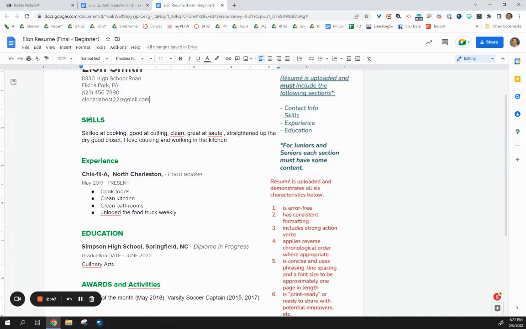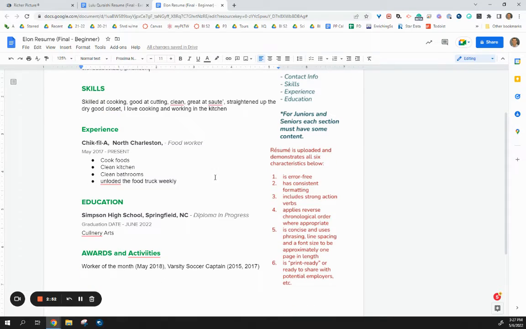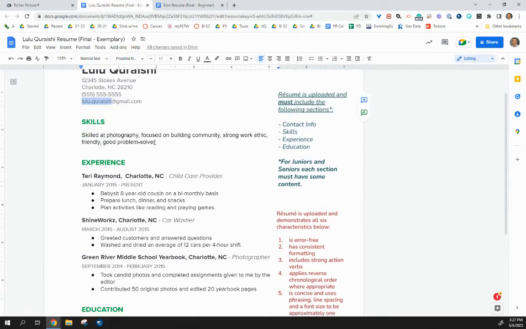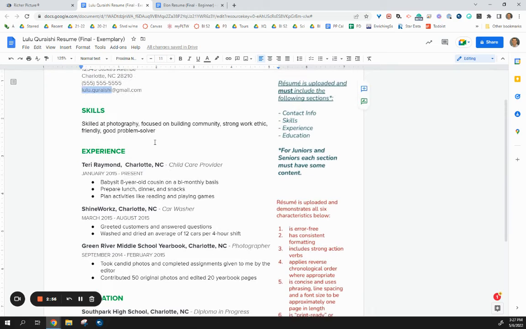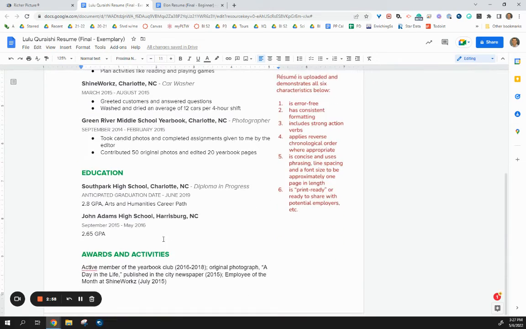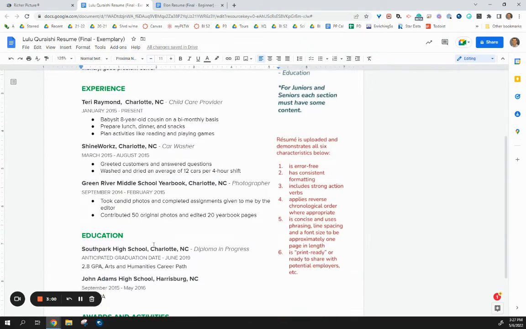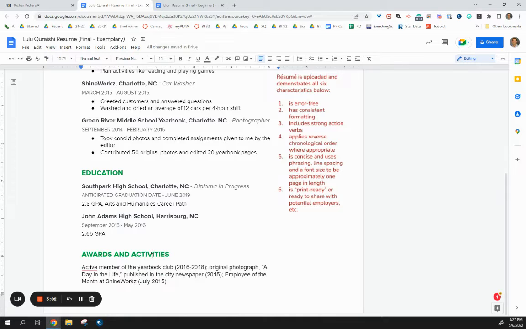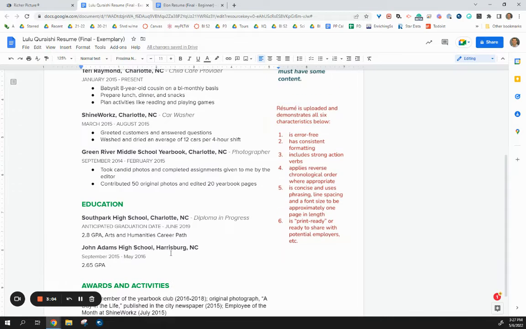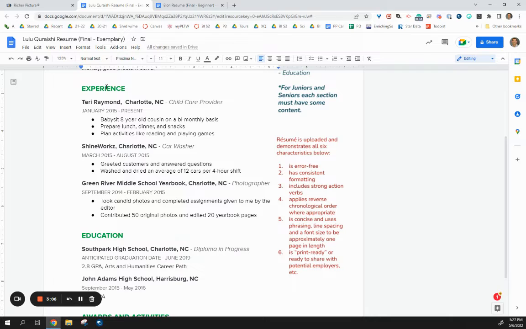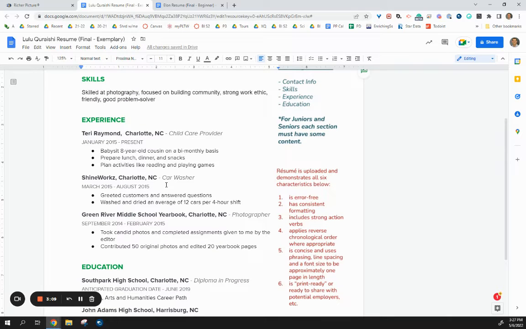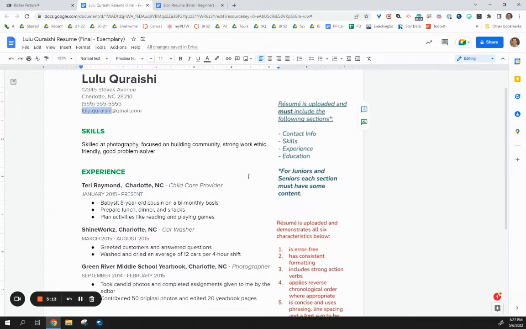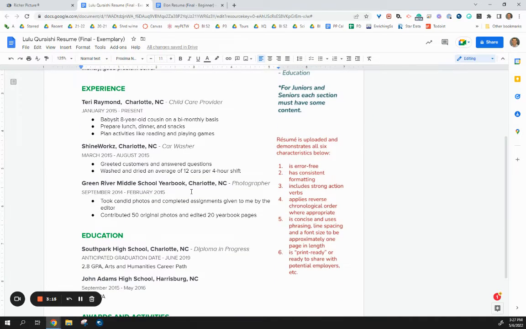This is your contact info, and then you're going to have skills, experience, education, and then if you have any, awards and activities. So you can see them right there. The difference between experience and awards and activities: activities are things that are typically done in school or school related, and experience are typically things that are a little bit more professional, including work, or mostly work or employment.